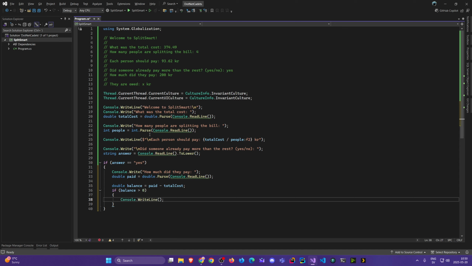Let's say they are owed. Then we might want to use string interpolation. So, and we want only 2 decimals. So $ string. They are owed, curly braces, balance, and then we can say F2. And then we say kronor.